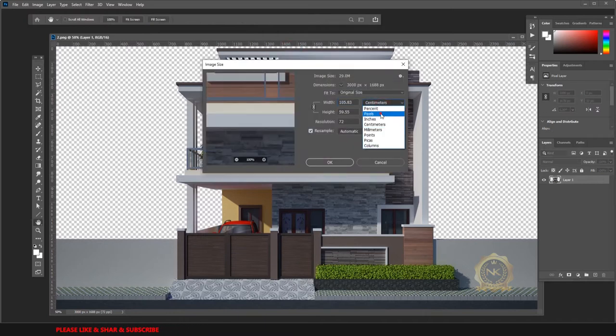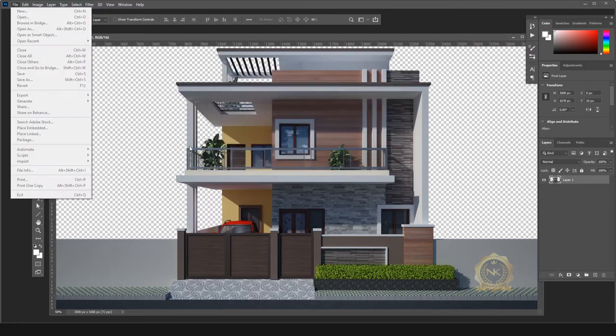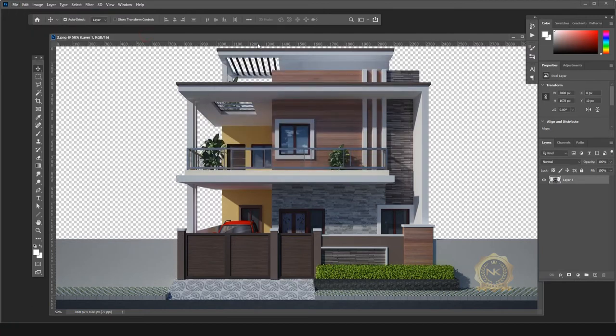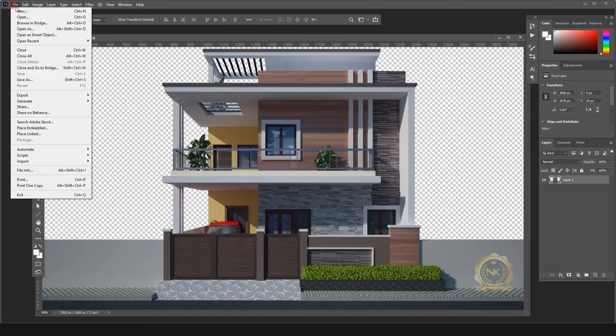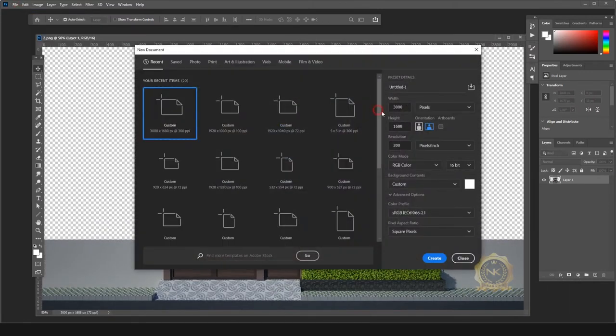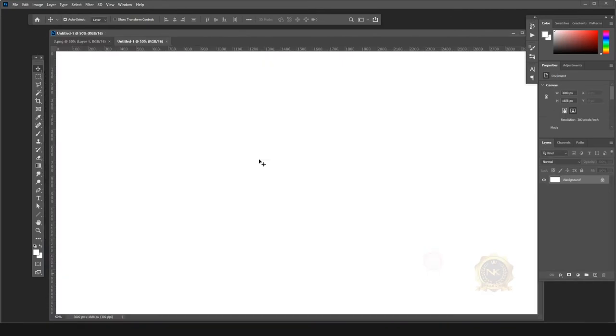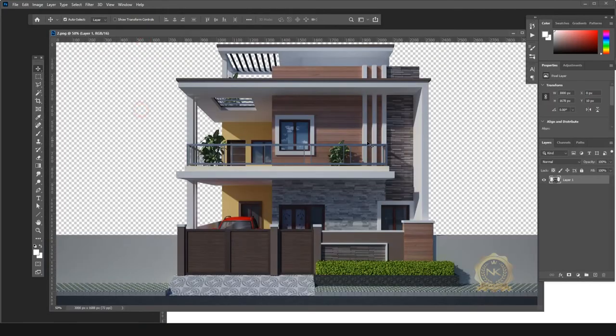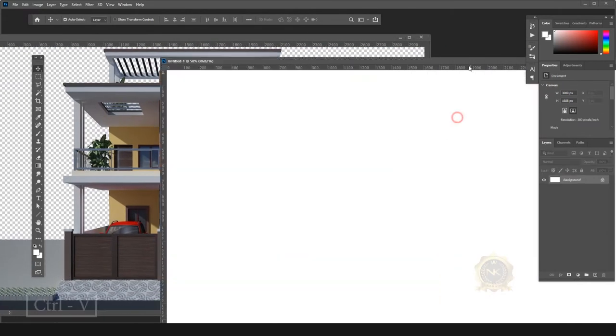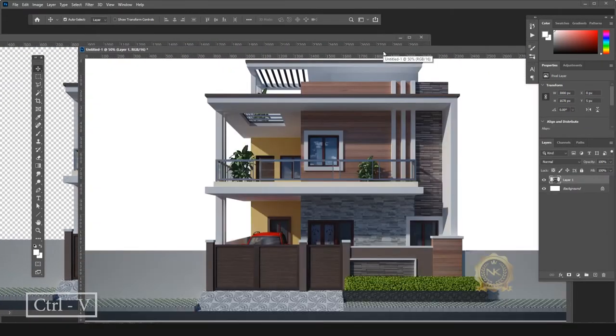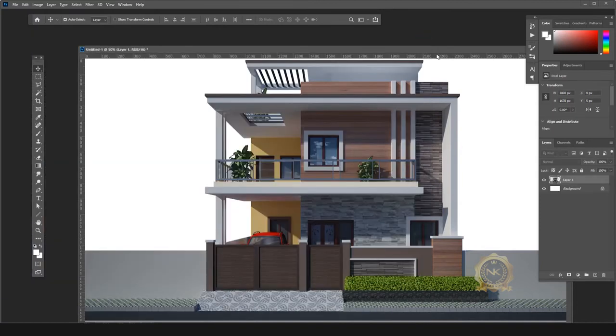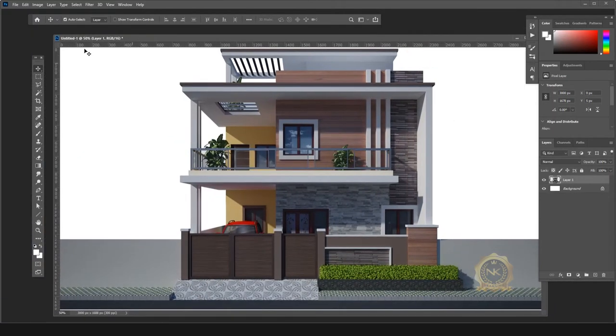Go to right click, image size, and count the pixels: 3000 by 1688. Now create a new document, width 3000, height 1688, resolution 300. Select all, Ctrl C and Ctrl V. Paste the elevation image inside the document.